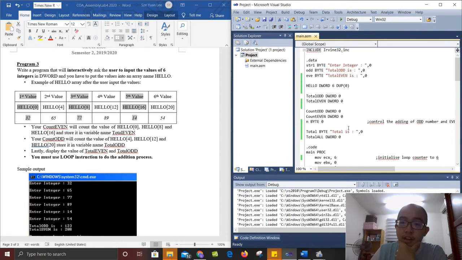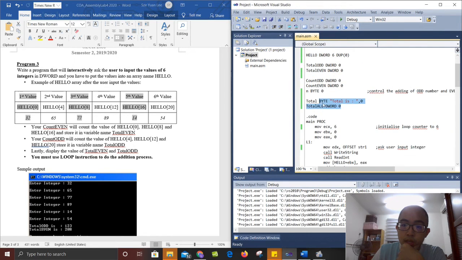First, I declare a few variables. I declare a few string variables. String 1 stores the question that I'm going to ask the user, so that the user will input a value. Then I declare the array variable hello. Then I declare a few variables: total even, count odd, count even. These are the extra challenge part. I will explain it later.